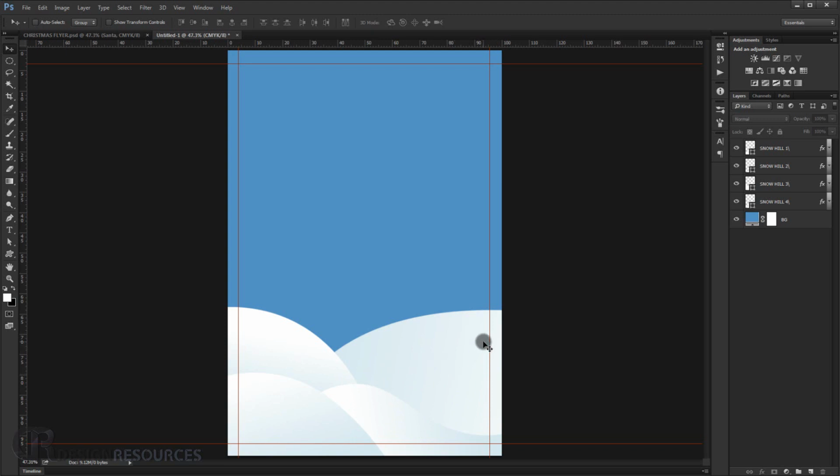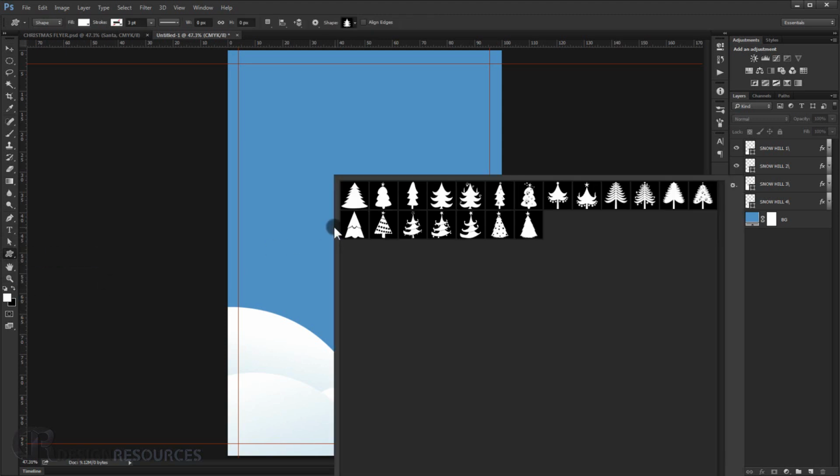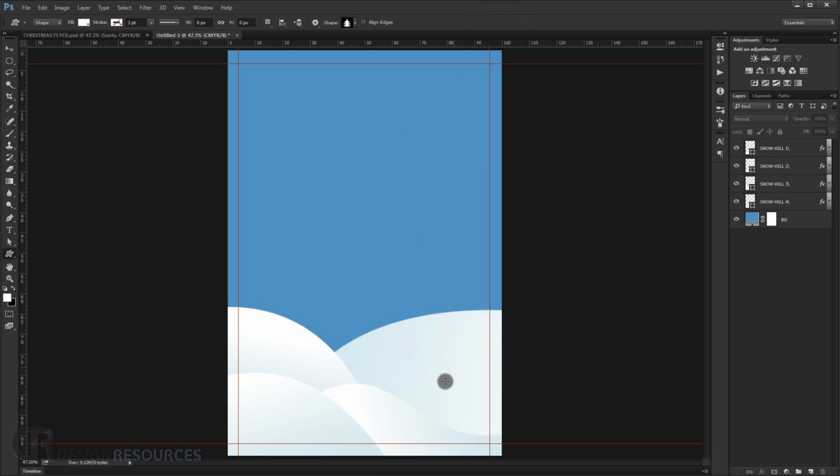Now we'll add trees. Alright, so for these trees, I already have a custom shape in here. I will make sure to put the link where you can download these custom shapes, so just check that in the description below. So the first tree I use is this one in here, and I will just put it just like in here. By pressing Shift, you can just align a tree like that. Alright, somewhere in here.